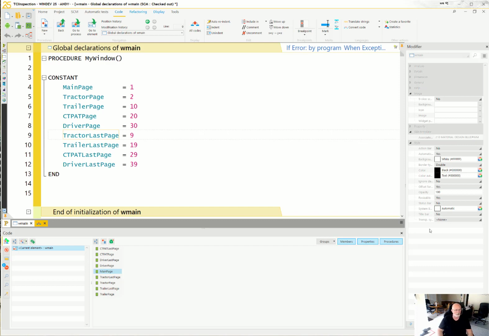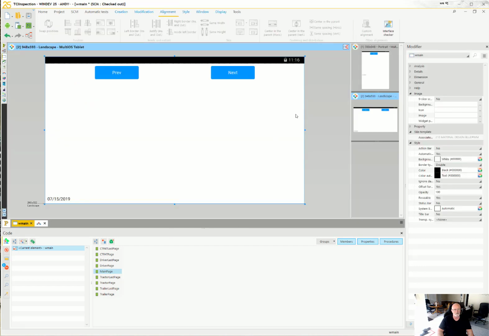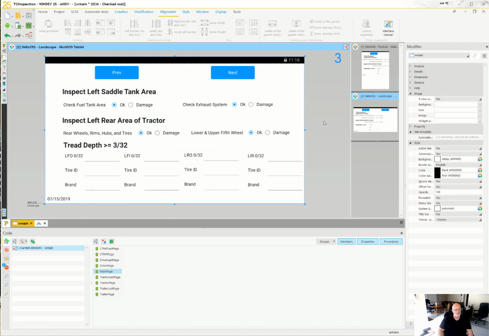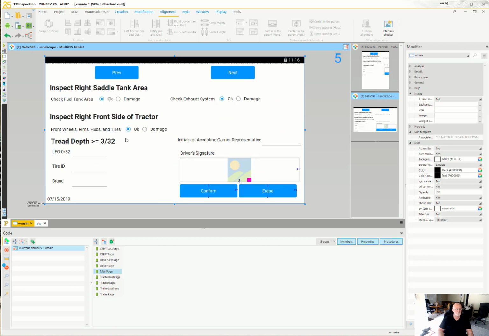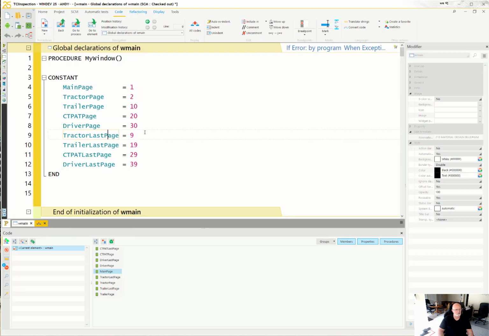So in doing so, what I've gotten here is, okay, so this is the main screen where we choose the inspection, and I found out that most of these fields here were on every one of the inspections, so I put it on the main screen instead. And then we go through each one of these, and our last page for that first inspection is 5. So what I need to do is then I'm going to change this to 5.